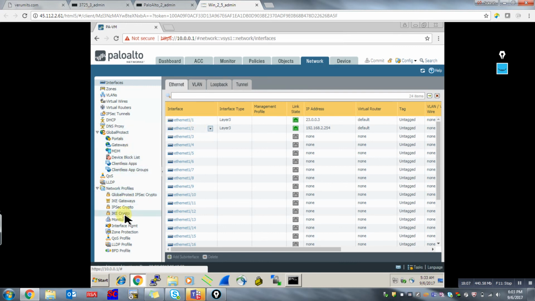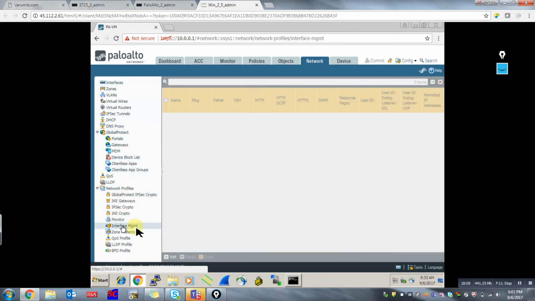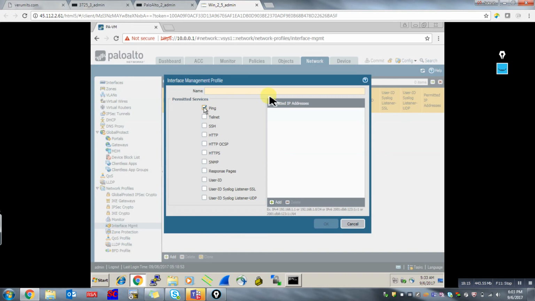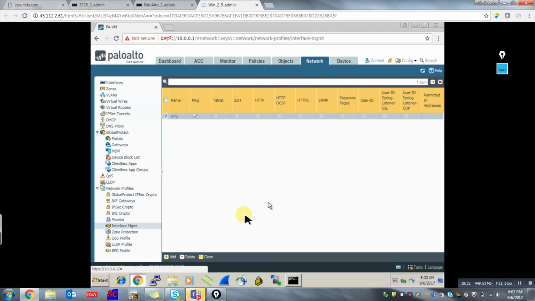management profile. An interface management profile can be created. I click on add and I allow ping, and there are many other services that can be allowed for a particular interface. And these are the permitted IP addresses. If you don't enter anything, it is for everybody. So let me apply this policy to the interfaces.